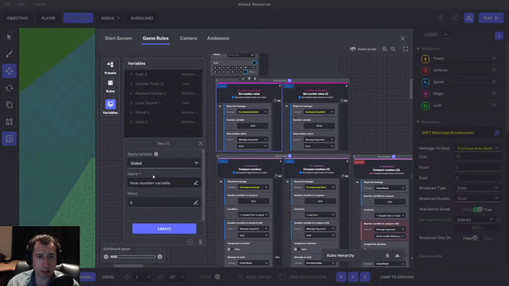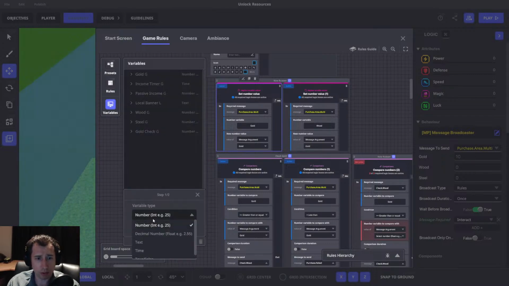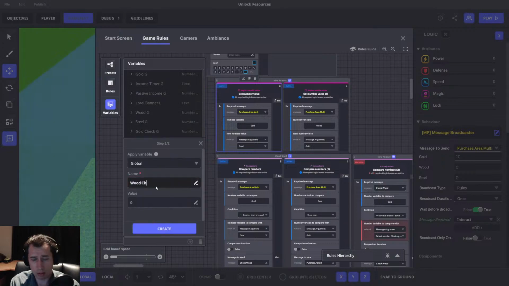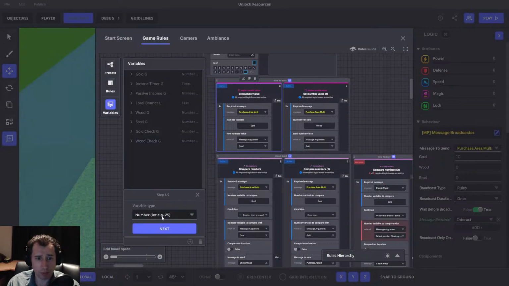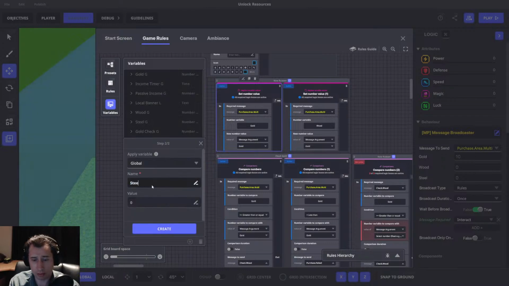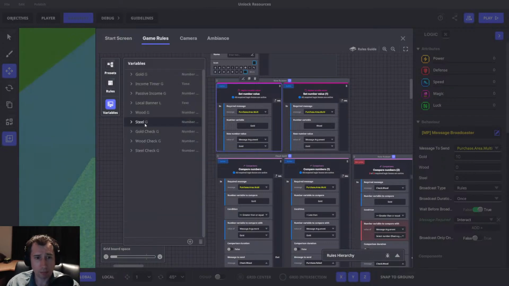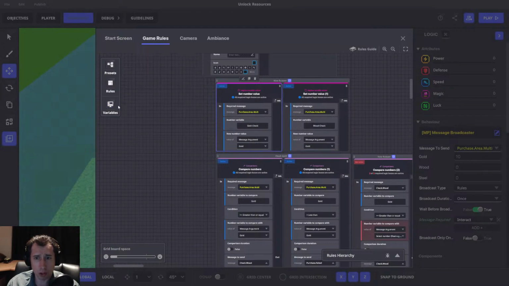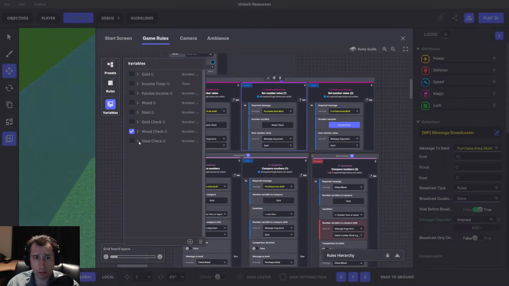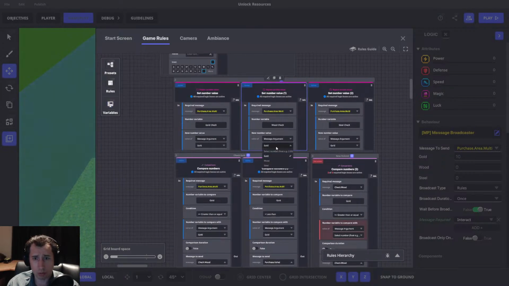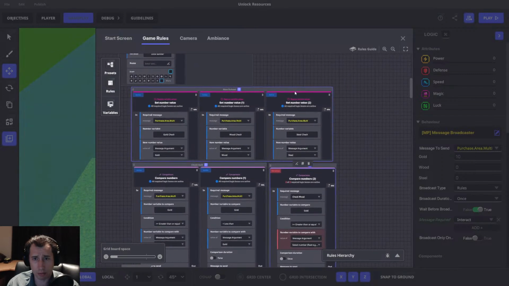What we also need is a gold check. We also need wood check. And we also need steel check. And what we're doing is we're going to put the cost into our check variables. So our gold check, our wood check, and our steel check. And we're going to make sure we use the right message argument to store those right values.